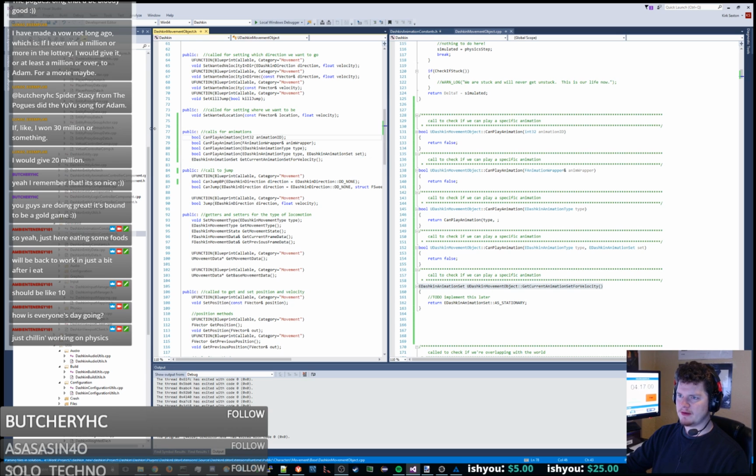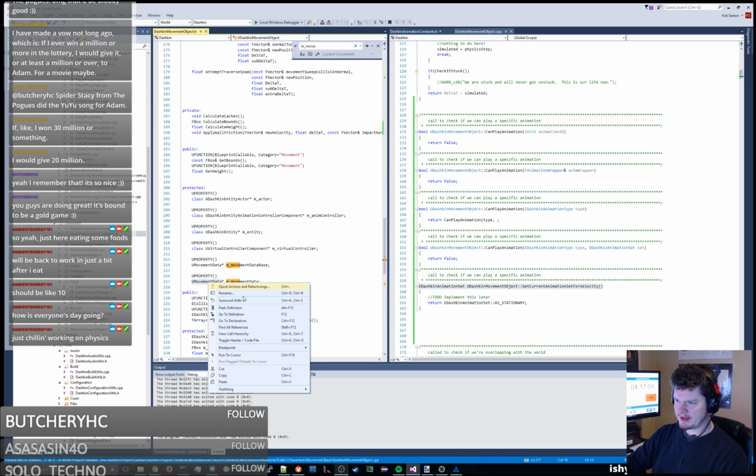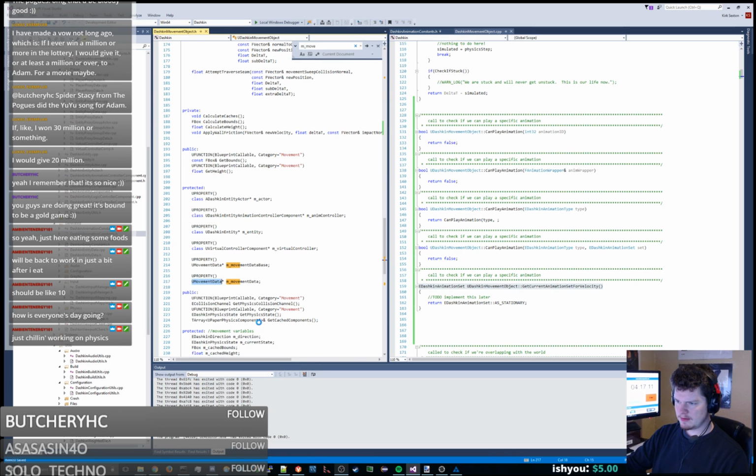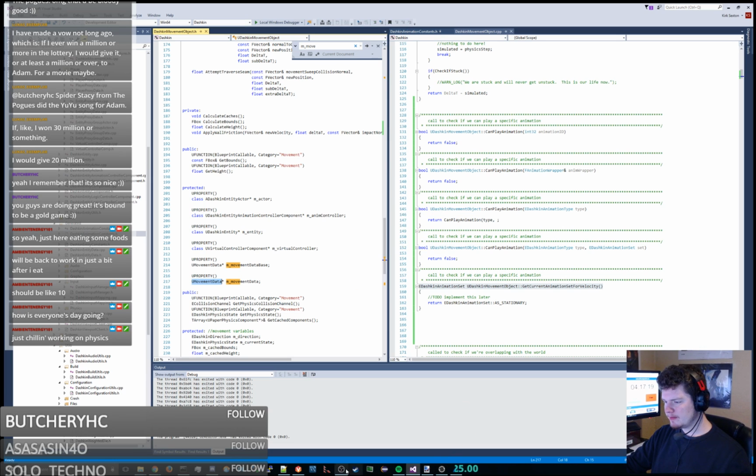I think I've got the data I need in M movement. You know, we've got this movement data object. And inside of that movement object should be the limits for our velocity.